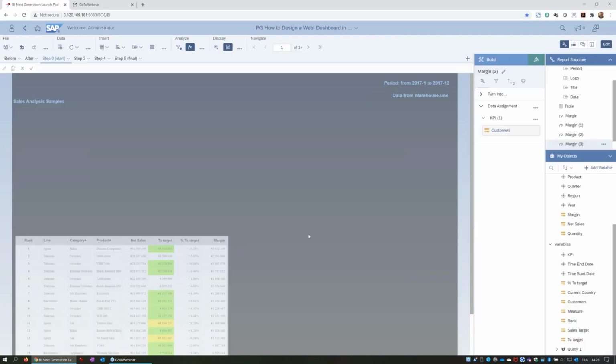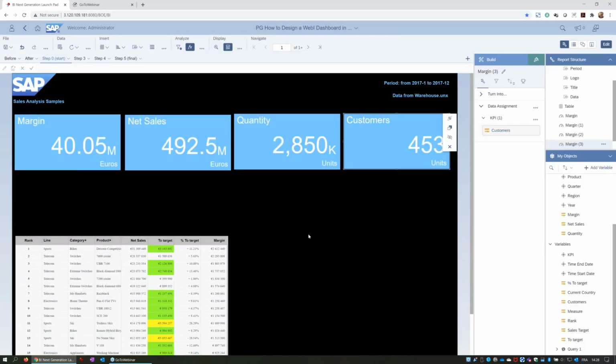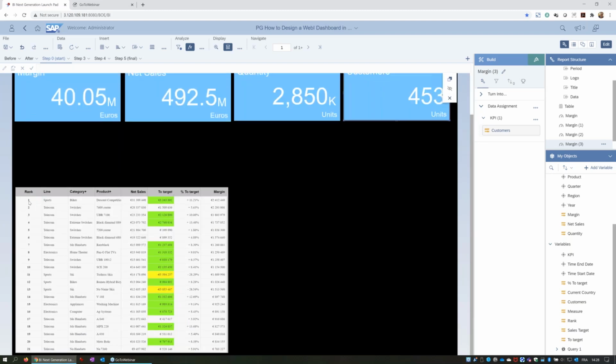Okay, so these are for the KPI tiles. Then I'm going to modify my table. So I want to have a table of a fixed size. So for that, I'm going to use the rank here and just select the first 12 ranks.